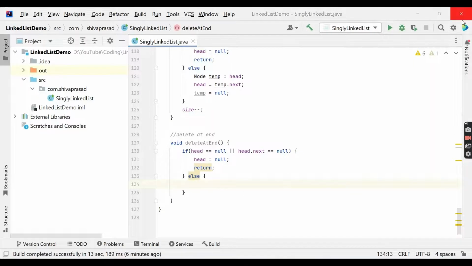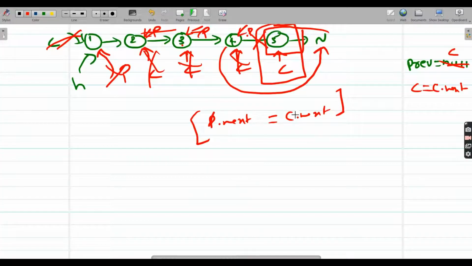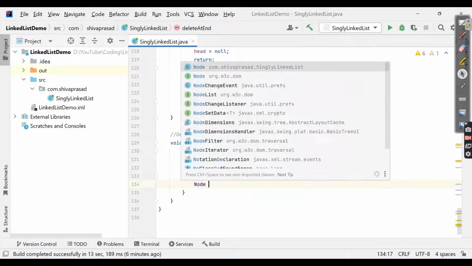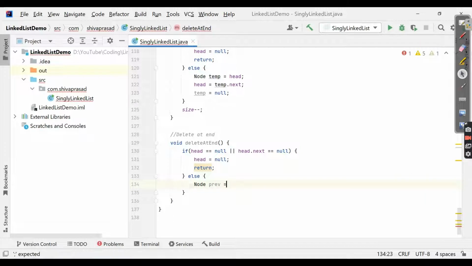As I said, you need to have a previous pointer, right? And you need to have a cur pointer. So first have those things in hand. Node prev is equal to null initially. Node curNode is equal to head.